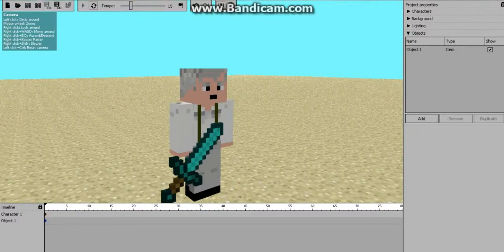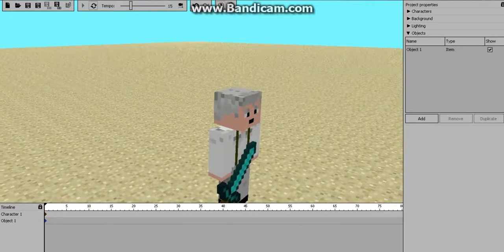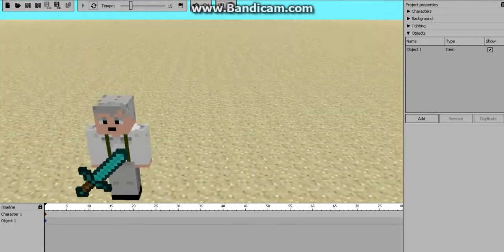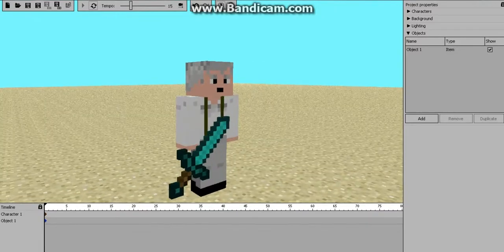Alright guys, I'm back with my Mine-Mator tutorial part 2, and I'm going to teach you a little bit about keyframing. I guess I'll show you how to do some easy animation and also how to lock an item onto your character, which I'll actually do right now.